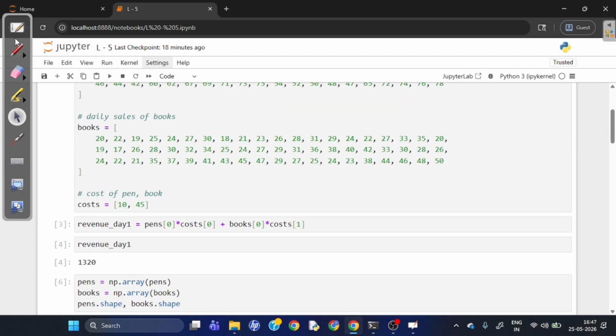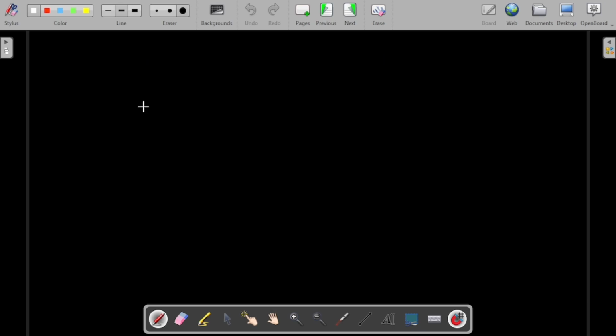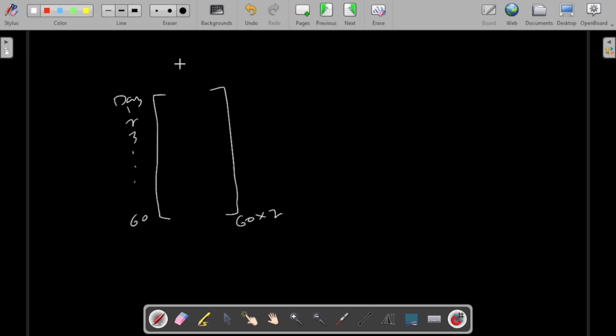Now I think I can think of a linear algebra way of solving this problem. I will create a 2D NumPy array with shape 60 cross 2. For each day, for 60 days, I will have the sale values, with two columns: in the first column the pens, and in the second the books. And I will create another array, which is 2 cross 1, with the cost of one pen and one book, that is 10 and 45.